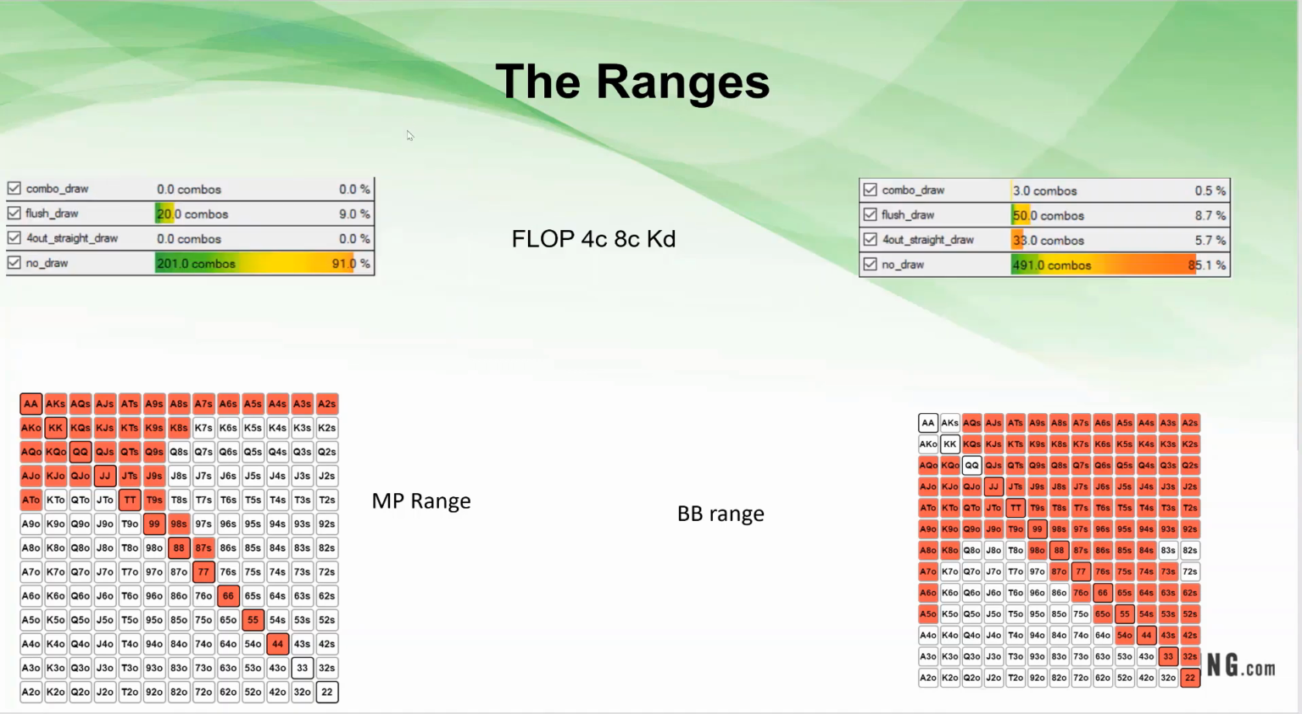Let's look at one more. Here we're going to look at the draws. Same board, same everything, but these are the draws. And we're going to focus on the flush draw combos here. So middle position has 20 combinations of flush draws. Big blind has 50 combinations. So like you guys said in the previous slide, big blind has way more combinations of flush draws.